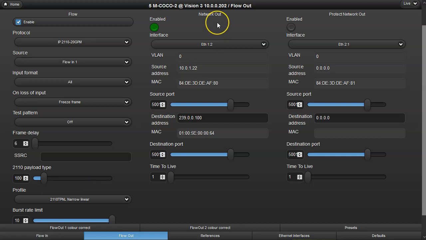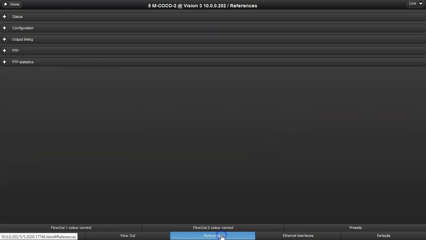Network out allows for the selection of Ethernet interface and destination port and address to be configured. Time to live for this signal can also be set here. Protect network out allows for the same configuration of a protect flow if the protocol selected includes a protect flow. With interfaces configured and inflows and outflows set, let's move on to references.